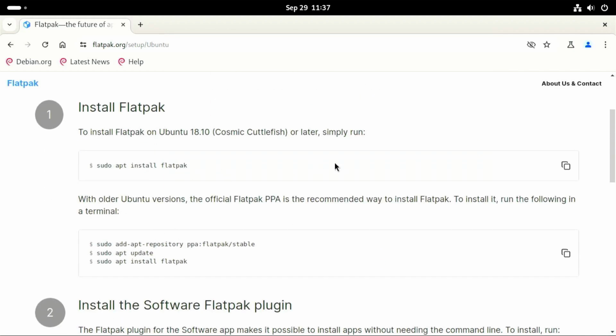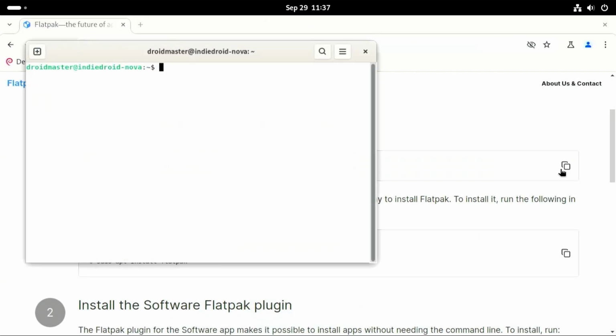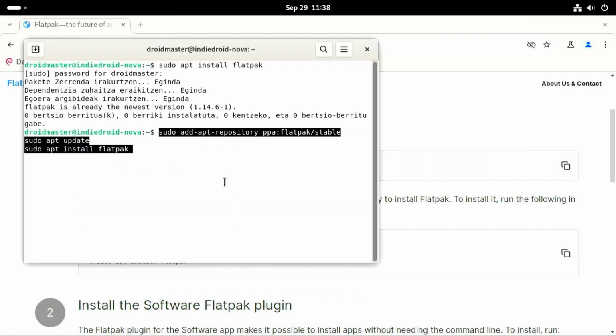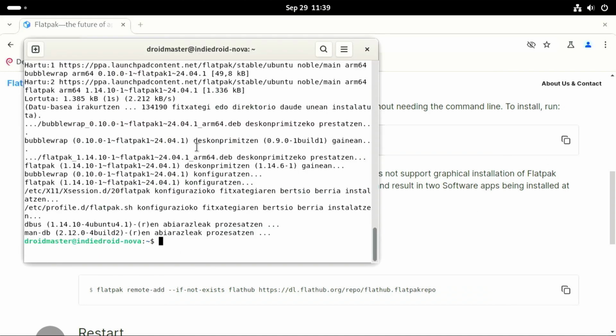And let's copy and paste all these commands. First, this one. Let's open a terminal. Let's paste this. Let's copy the following commands. Let's continue with the commands.